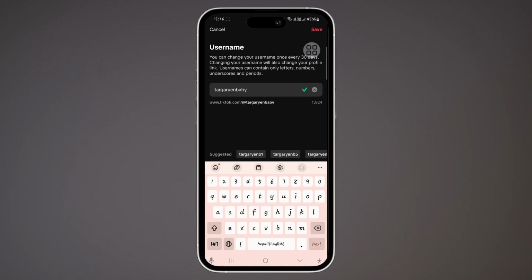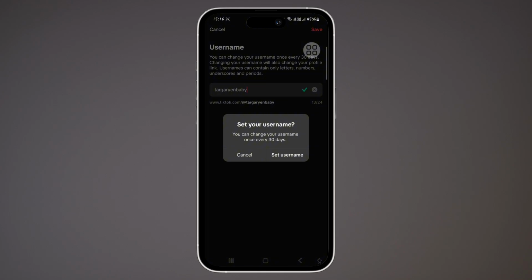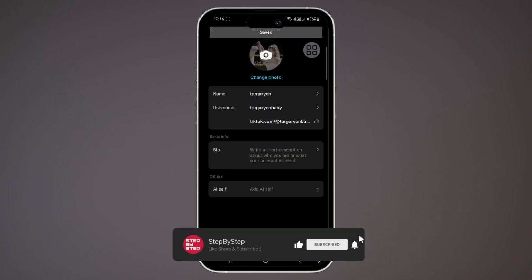So changing your username will also change your profile link. Tap on save in the top right corner. Now tap on set username to confirm, and you'll be done.